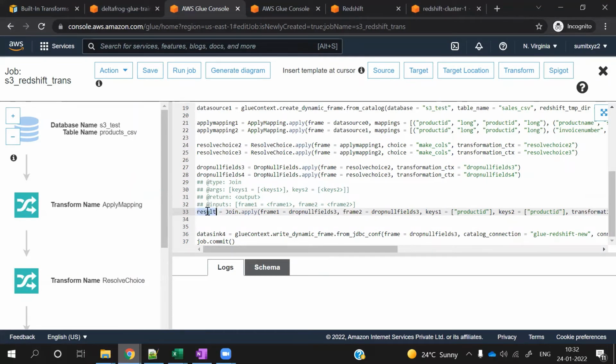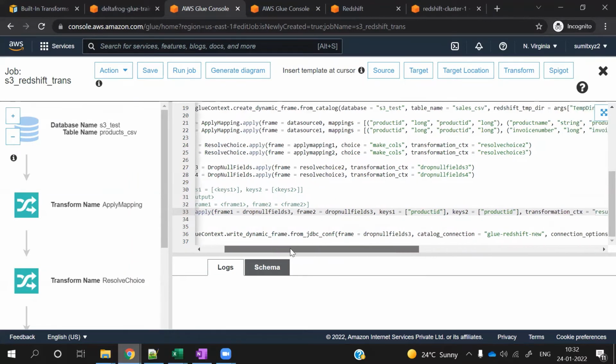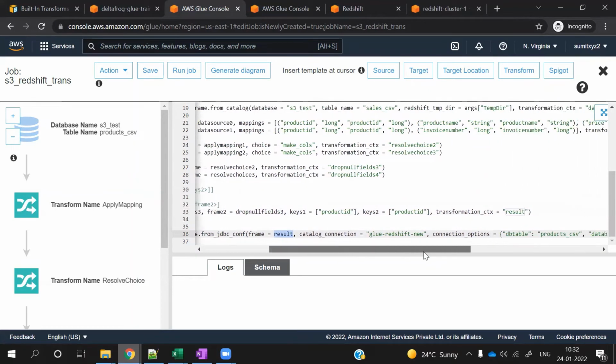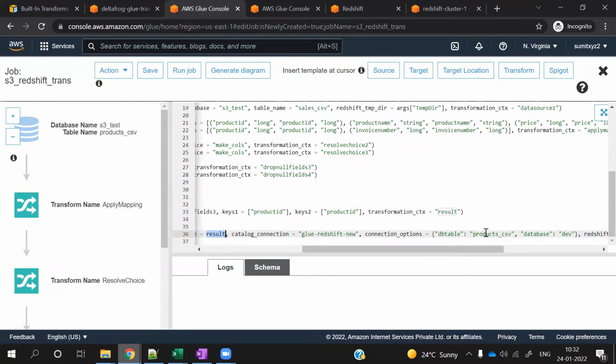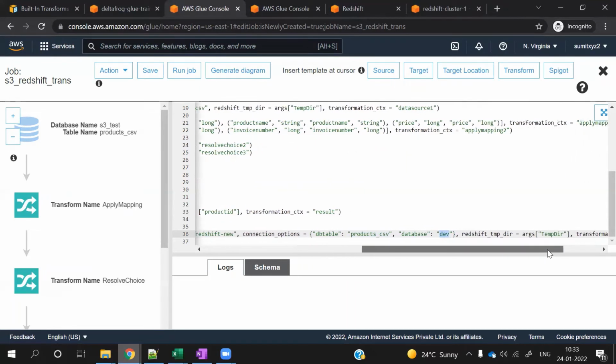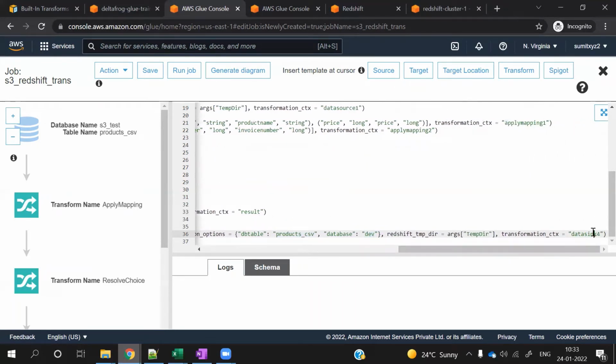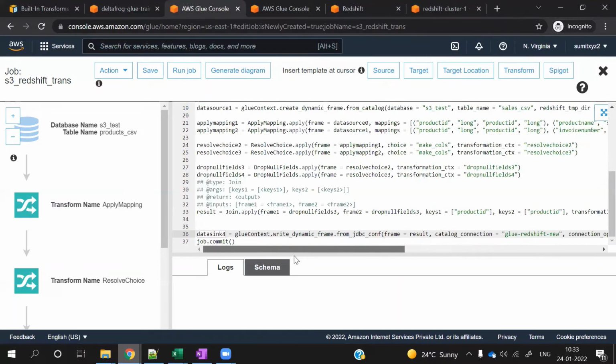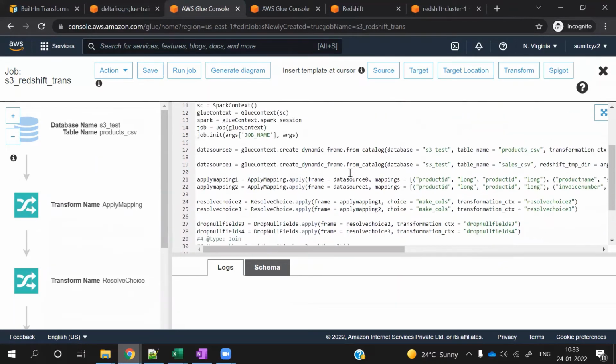Okay, this is the result, and this result I want to save into Redshift. So here we have to change this frame, result frame. Okay, all things looking good. So this is a table I could create on the fly, and this is the database. Okay, and this template directory is needed. Data sync name and then job.com. Okay, so everything's looking good. I hope there is no problem with this.